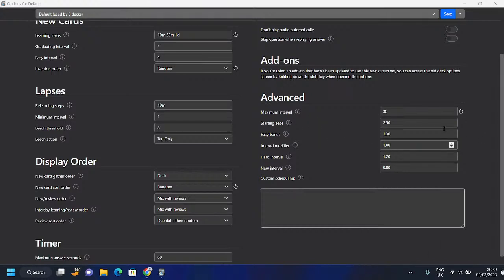So, the starting ease is by default 2.5. This is a pretty good number, to be honest. And you don't really want to mess with this much unless the cards are too hard or too easy. And then you have the easy bonus, the interval modifier, the hard interval and new interval, and this is all just a massive bunch of algorithm and a massive bunch of maths. And as much as I believe that I am infinitely famous, I don't believe I am infinitely famous amongst engineers. So we're going to skip the maths and we're just going to lower the hard interval a little bit.